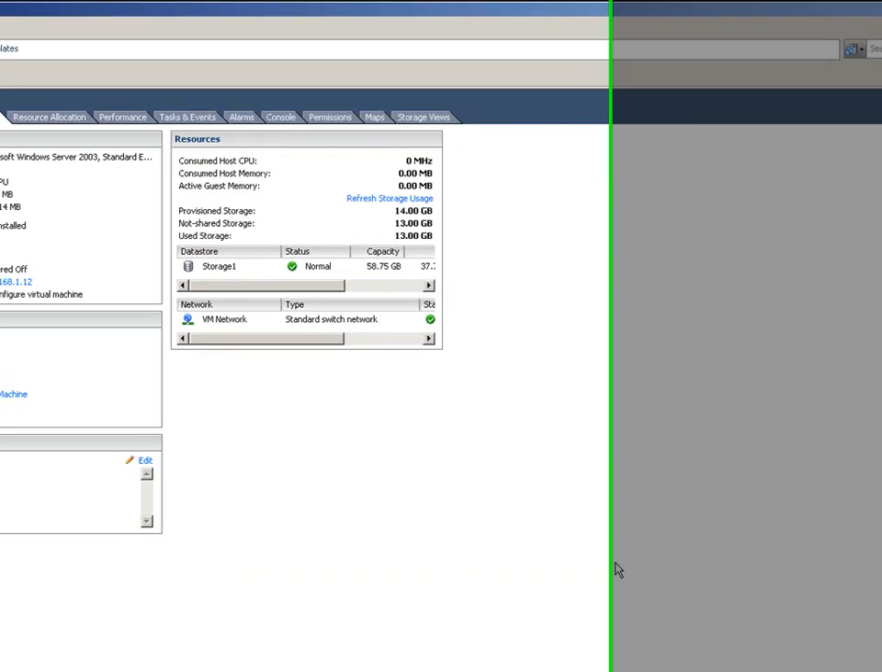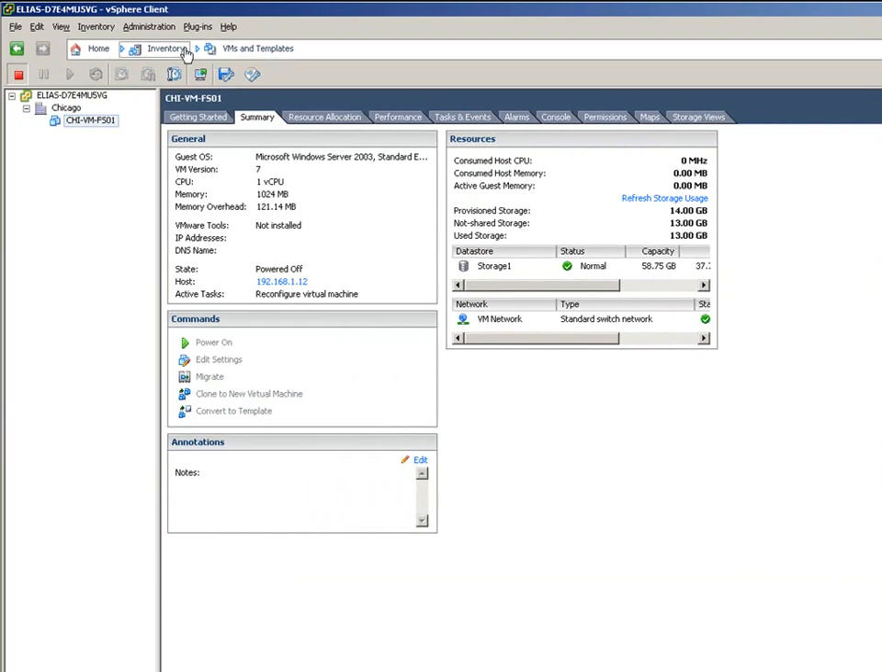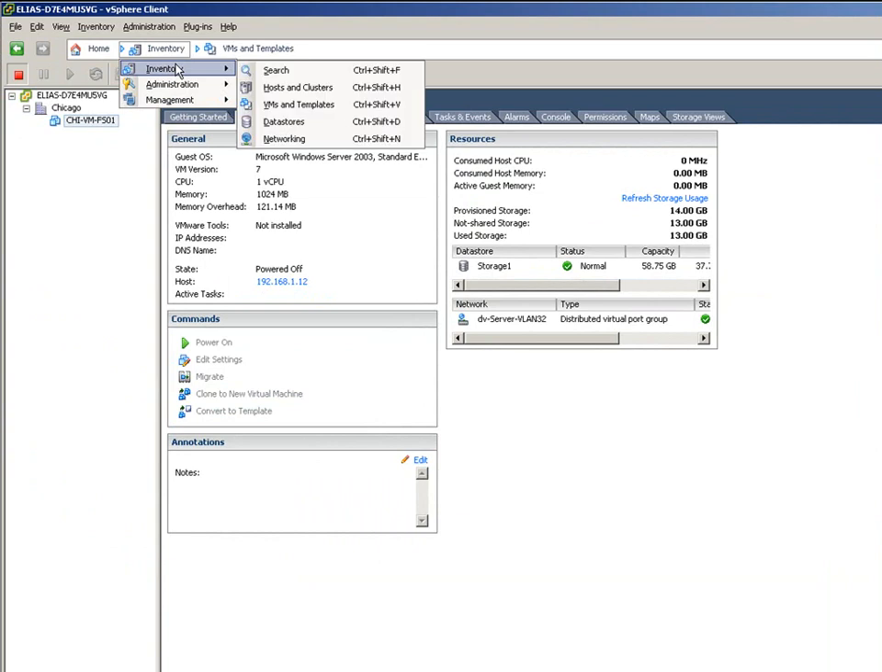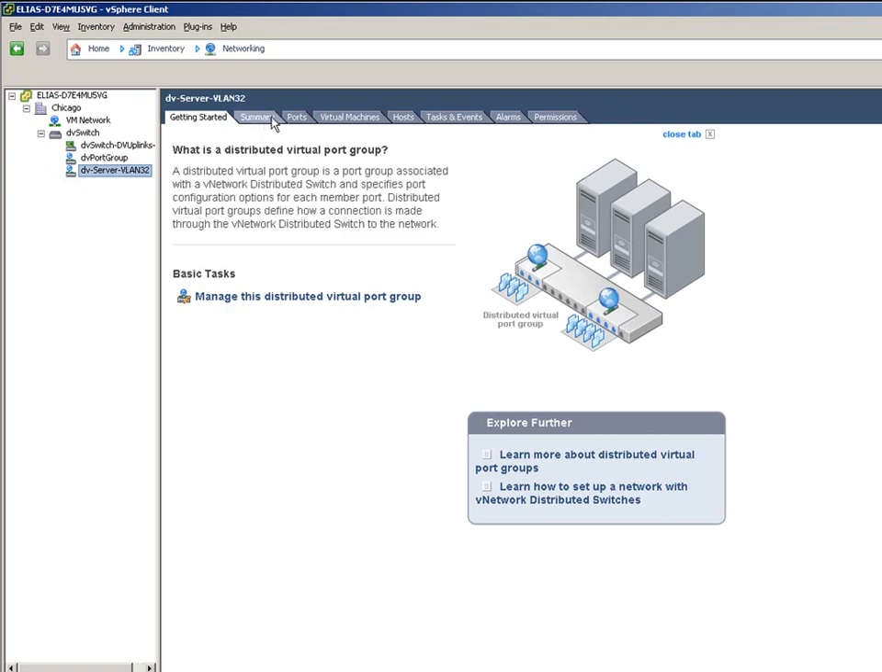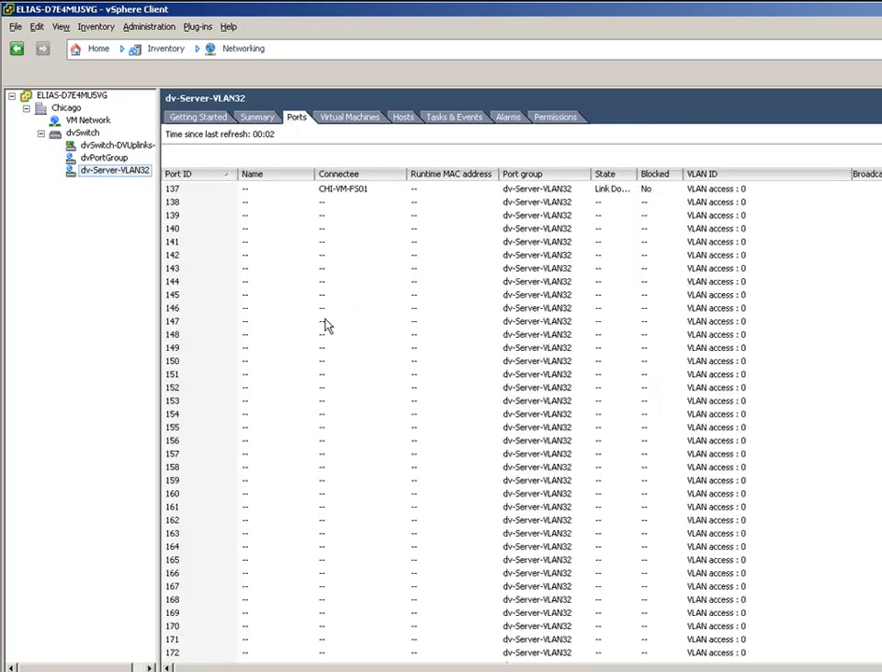We're going to click on OK, and we're going to go back to the networking portion and see the changes that happened on the port group itself. So we're going to select this port group here, and we're going to go to ports, and you're going to notice that Shy VM is now connected on port 137 to this port group in particular. You'll notice that it's VLAN access here because we haven't done anything. There's no port blocking, etc., etc.